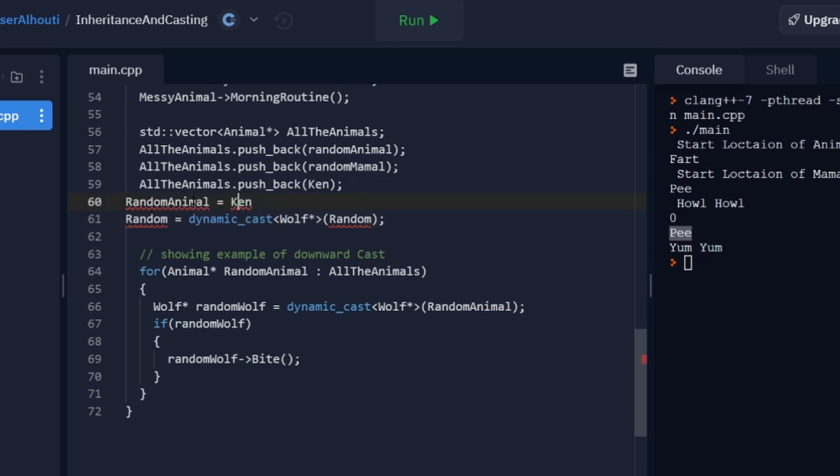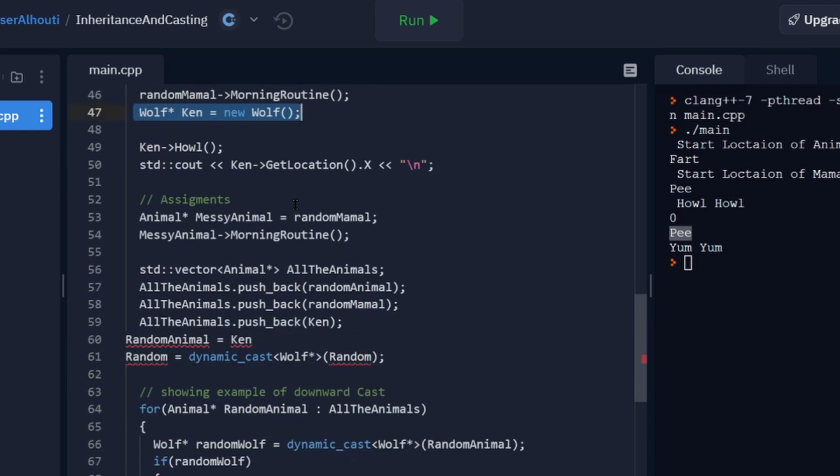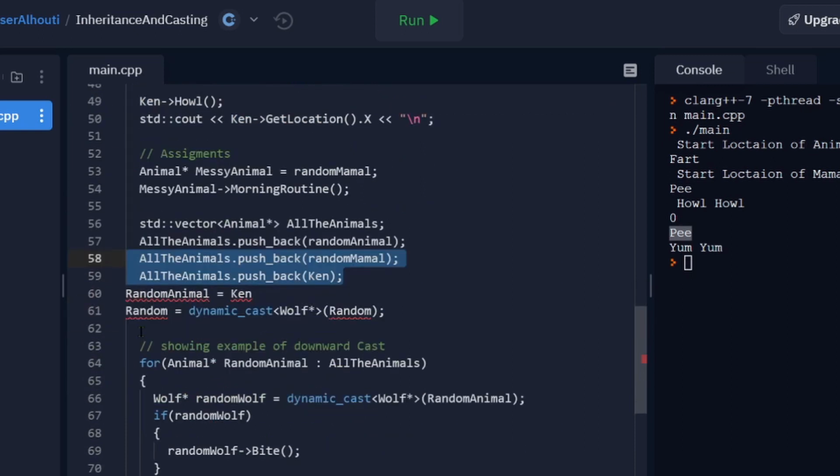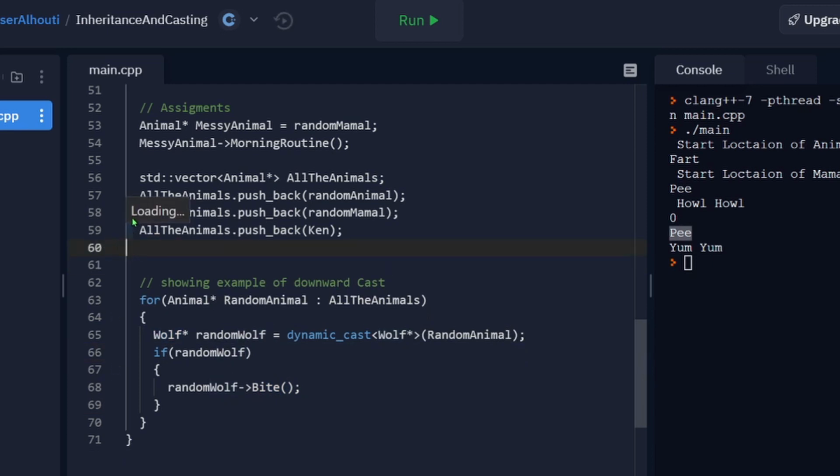There's situations where the random animal that we have is in fact a wolf, or it has the functionalities of a wolf because it does store a variable of type wolf, and we know it's a variable of type wolf because of line 47. And so when we're storing it in this vector, we're able to get that variable through a series of downcasting, and once we downcast successfully, we're able to call a functionality that's specific only to that class. And that's the main takeaway of the casting portion of this video.